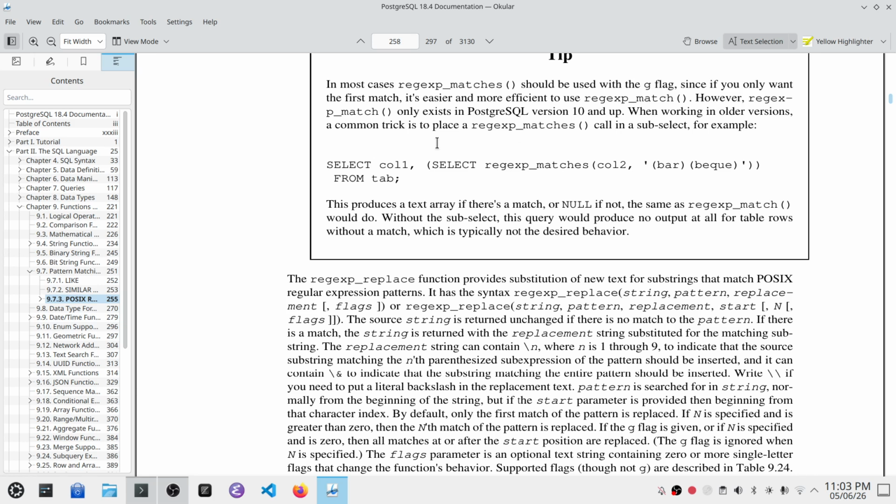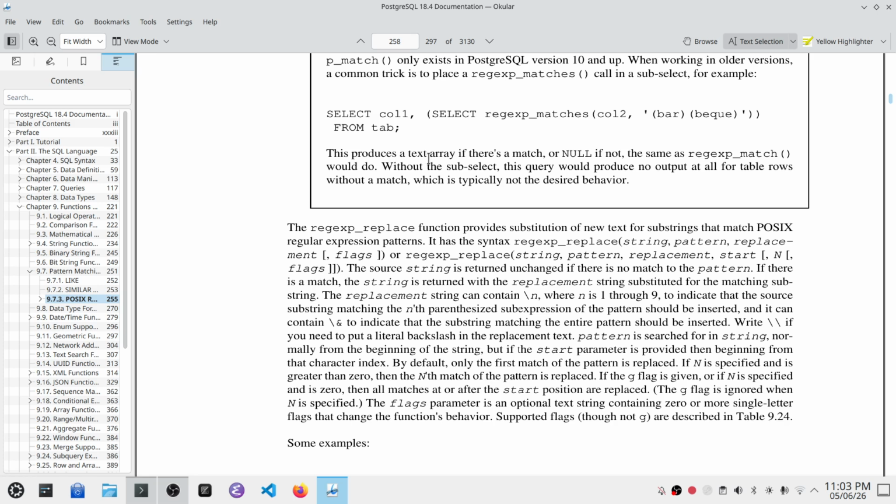When working in older versions, a common trick is to place a regexp_matches call in a subselect. For example, select col1, (select regexp_matches(col1, ...) limit 1) from tab. This produces a text array if there is a match or null if not, the same as regexp_match would do. Without the subselect, this query would produce no output at all for table rows without a match, which is typically not the desired behavior.